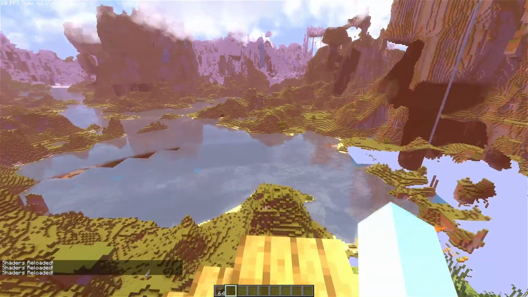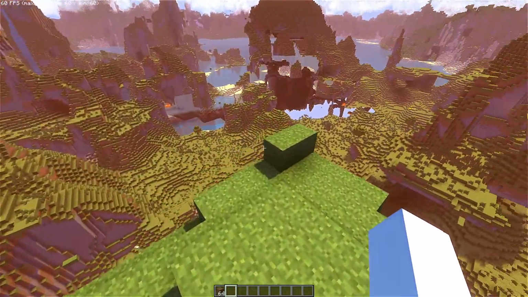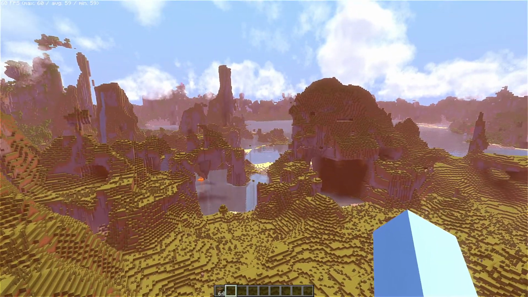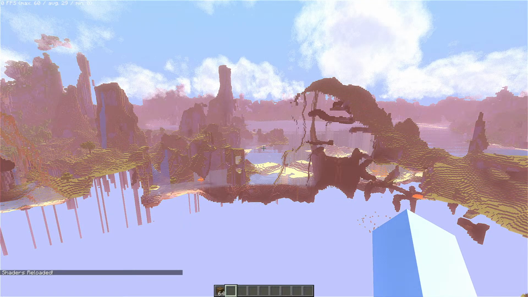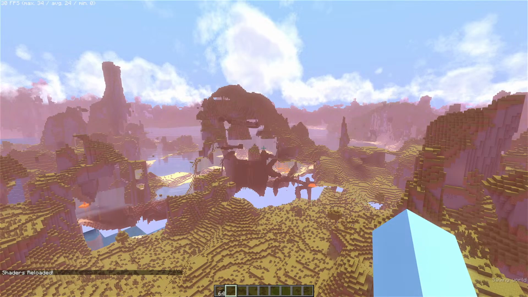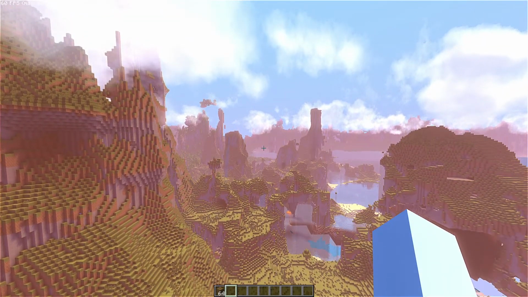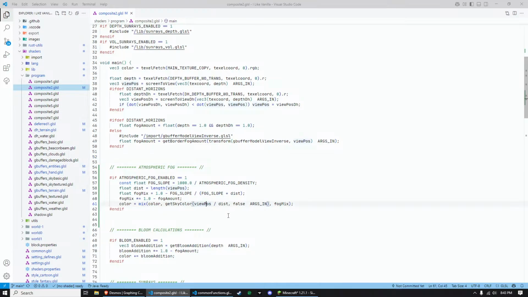Oh, that does look pretty nice. I do want to try just increasing the density though. How does that look? Ooh, that looks pretty good. Hold on though. There's a small bug, I think. Oh no, that is correct.